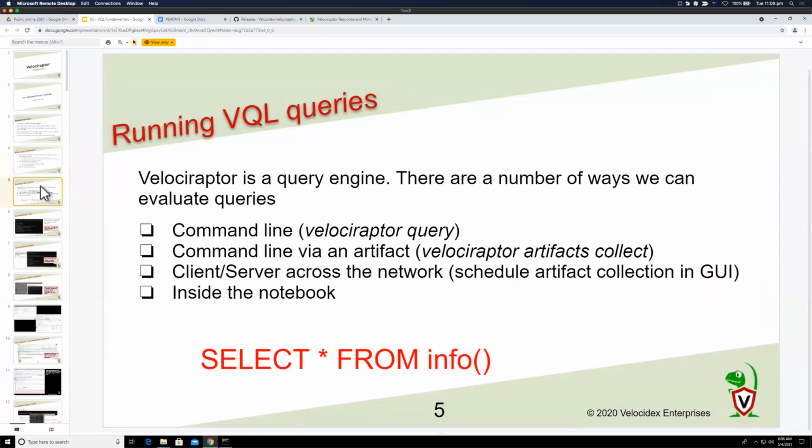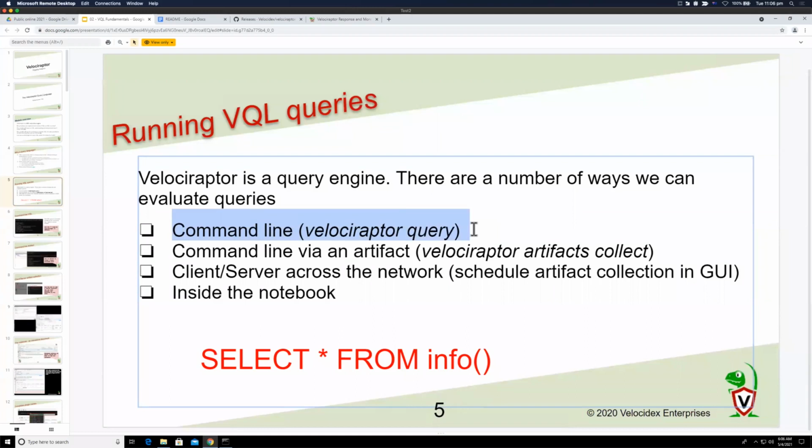Okay, so let's have a look at how Velociraptor runs VQL. There's a couple of ways of running VQL. You can run it on the command line, just as a command line tool. You can run it via artifacts. We mentioned that artifacts are just a way of encapsulating a query in a YAML file. We can run it across clients and server or inside the notebook.